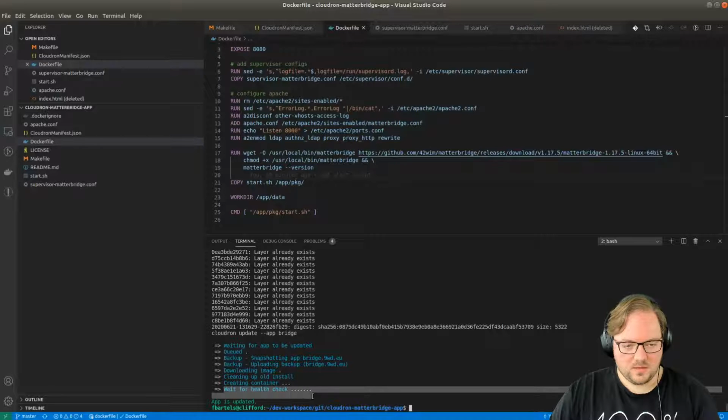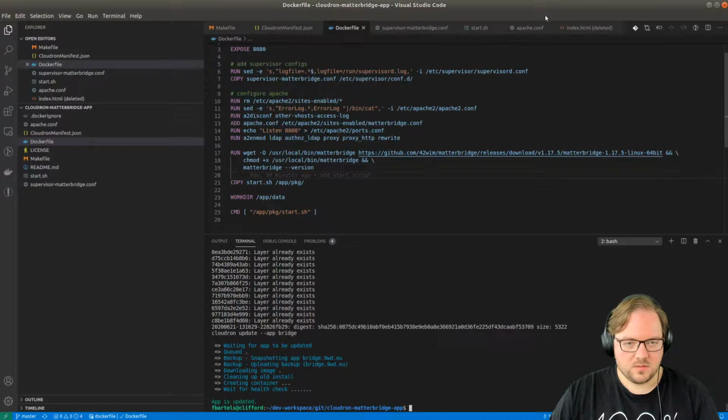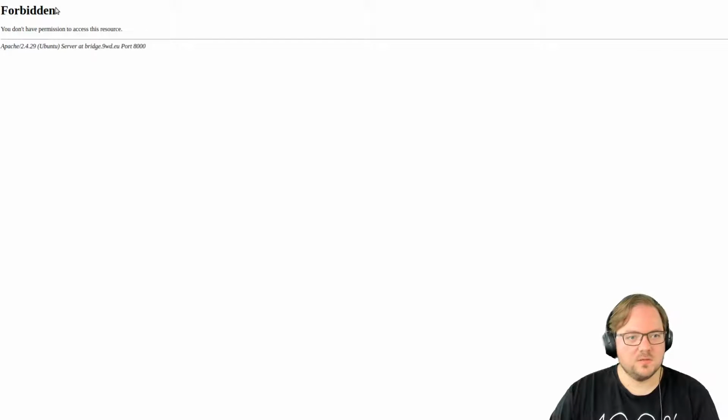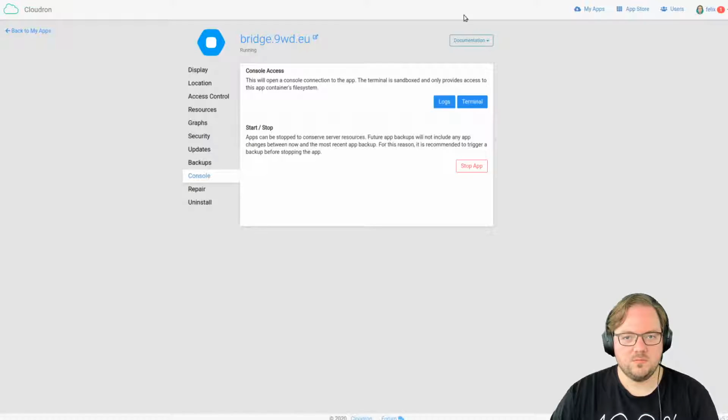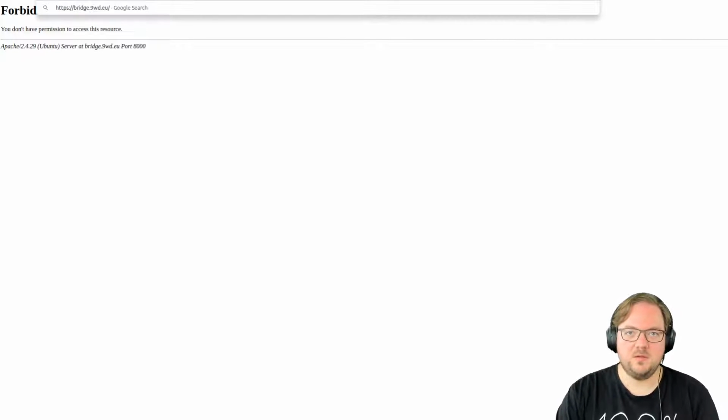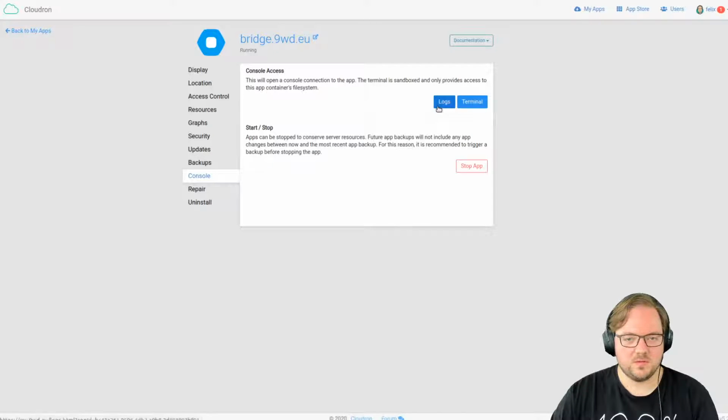And yay, health check did go green, app is updated, our Matterbridge is running, gives a forbidden, but that's okay. The important part is, well, I cannot access the API on its own. The important part is that it gives a green when doing this. And here it says okay, and therefore the health check goes green and everything is good.